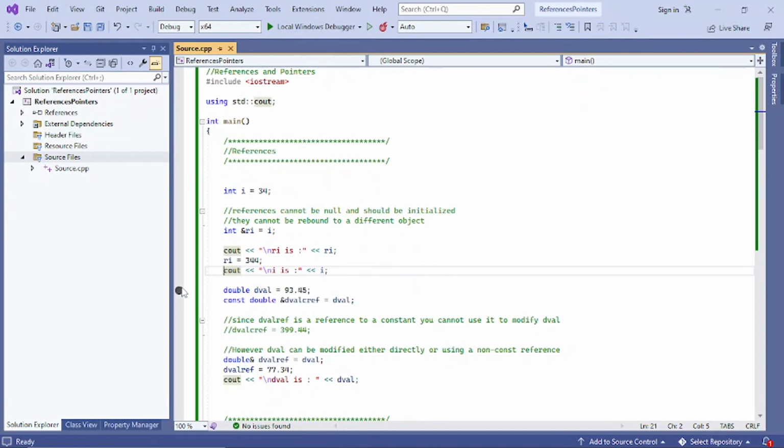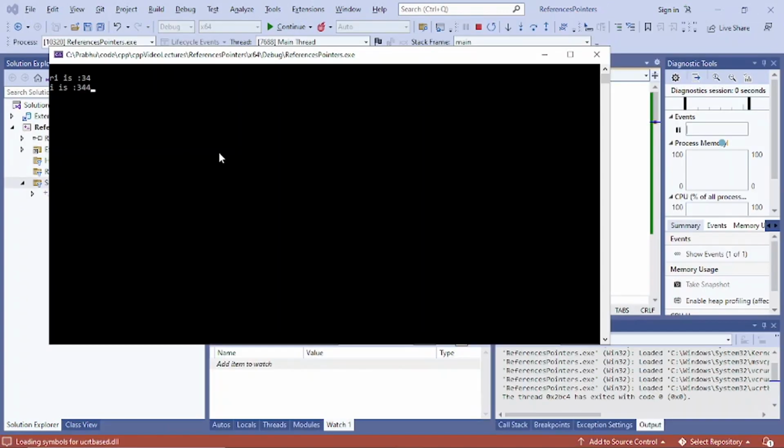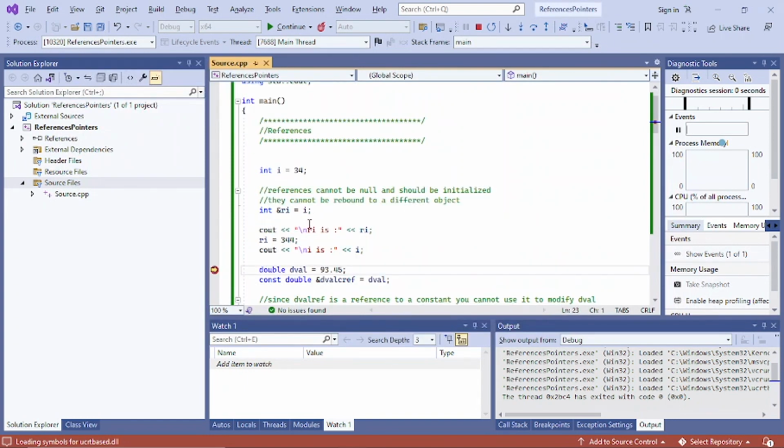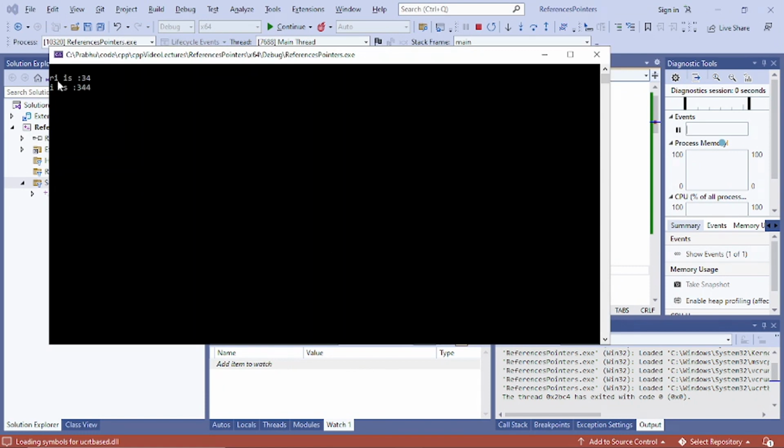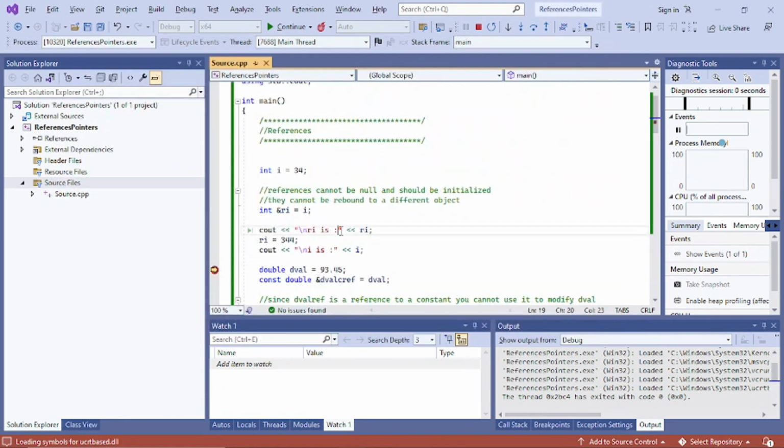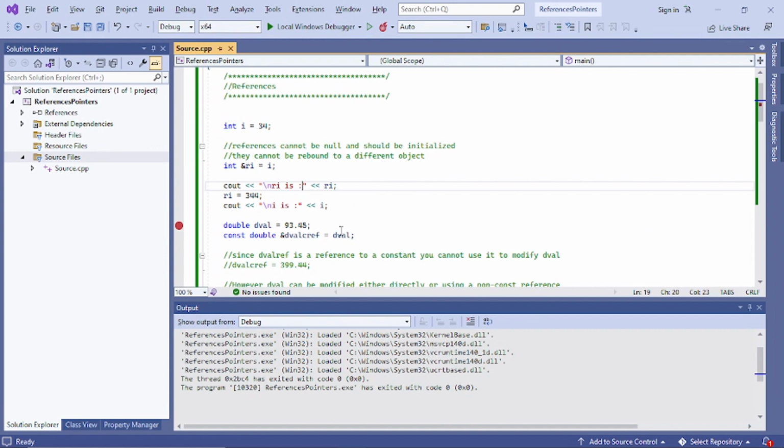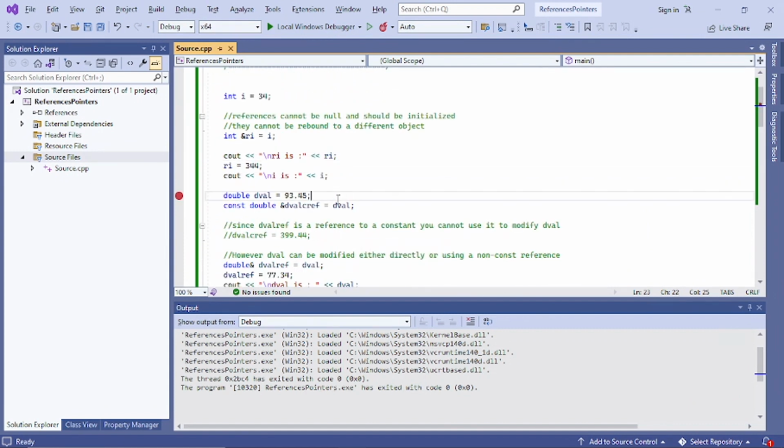So let's set a breakpoint here and then run the program. As you can see, ri is 34 and i is 344. That's the first cout statement where ri takes the original value 34, and then we use ri to modify i to 344, and when we output i we should see 344, and that's what we see here. i is 344. So that's how you use a reference. Now let's go a little further.